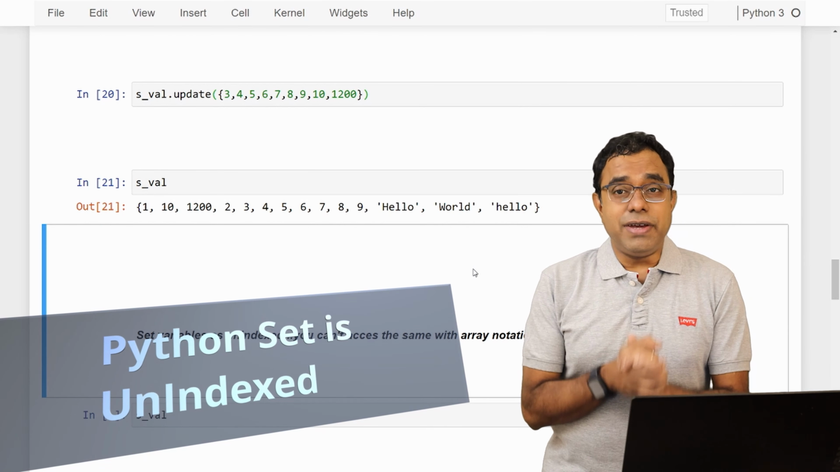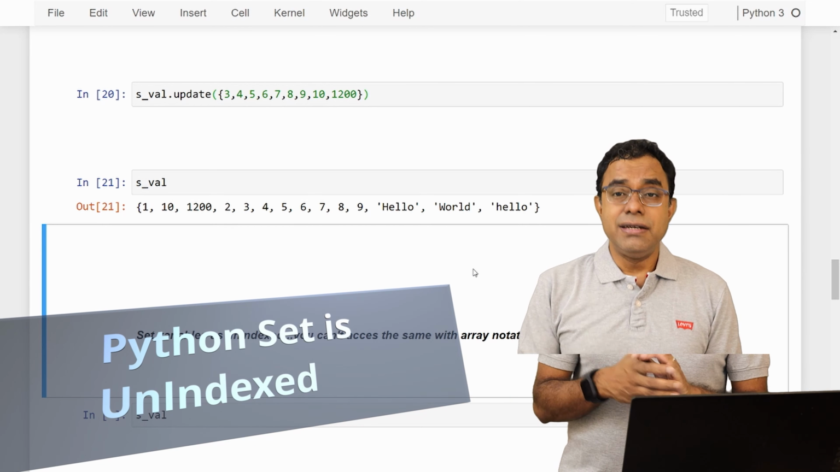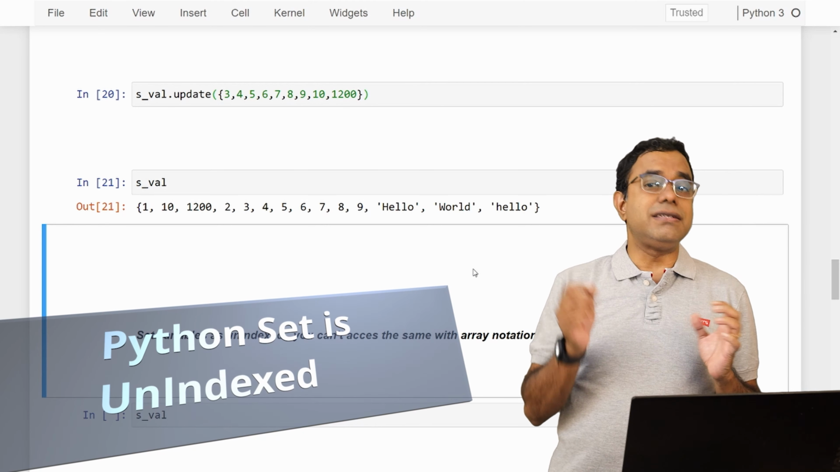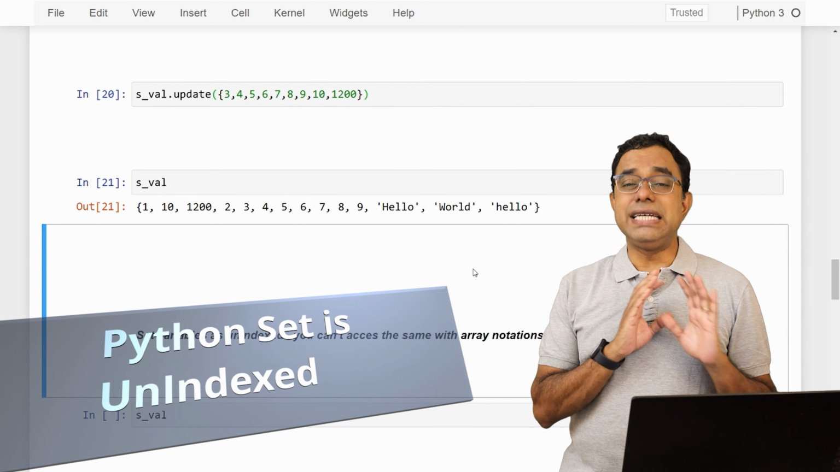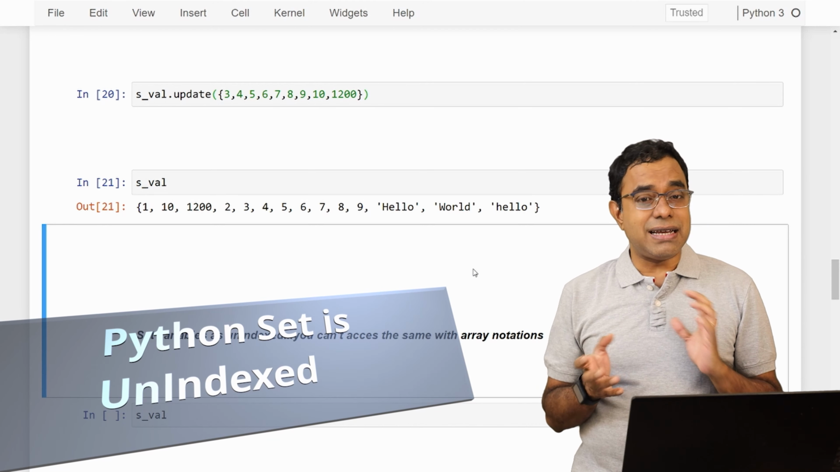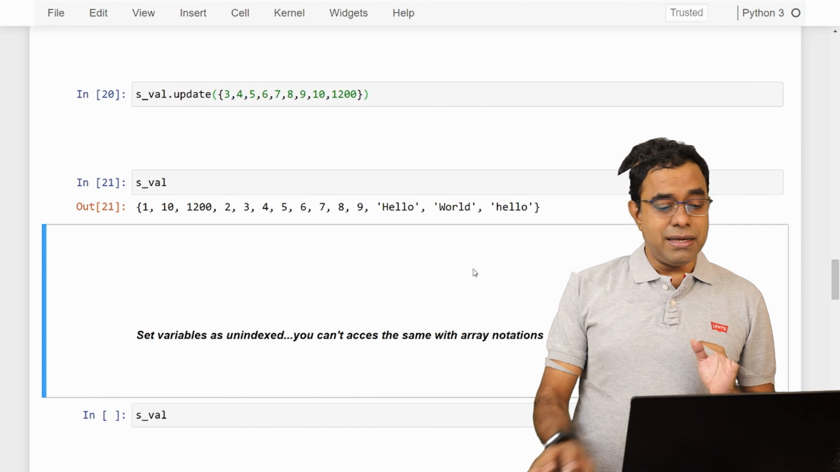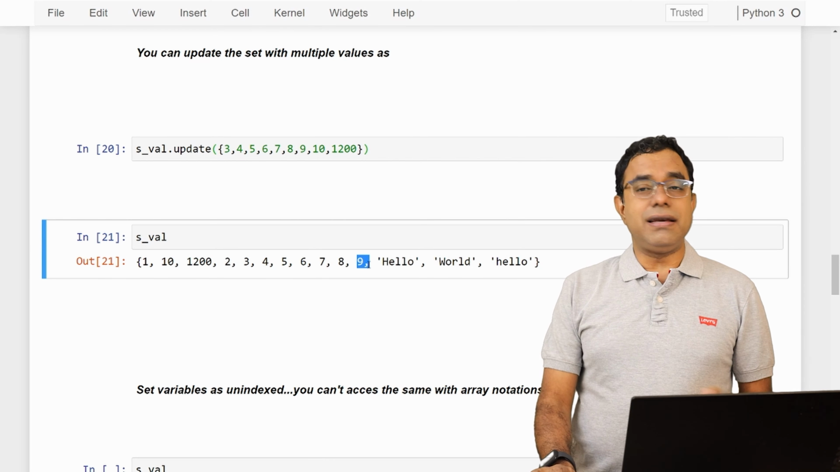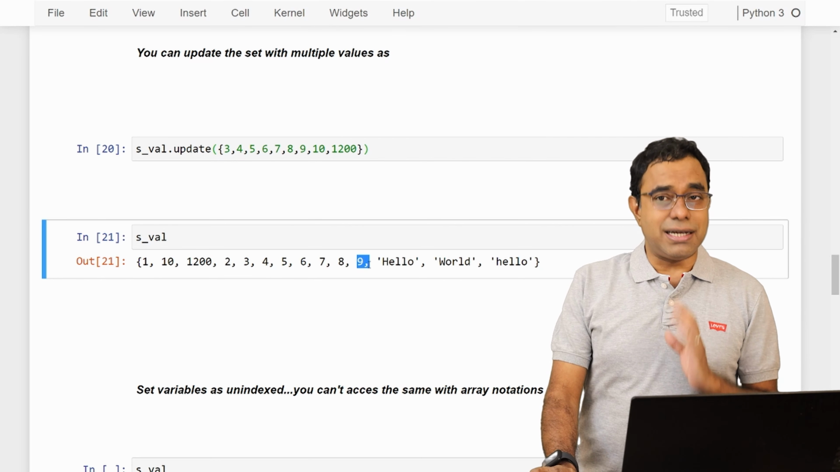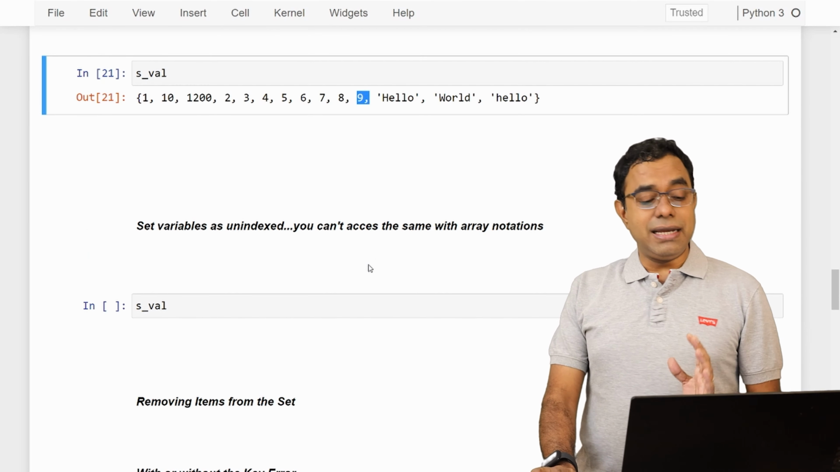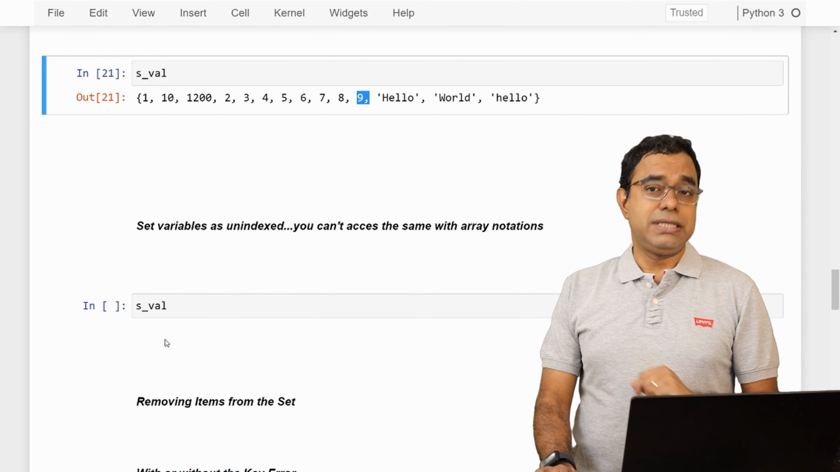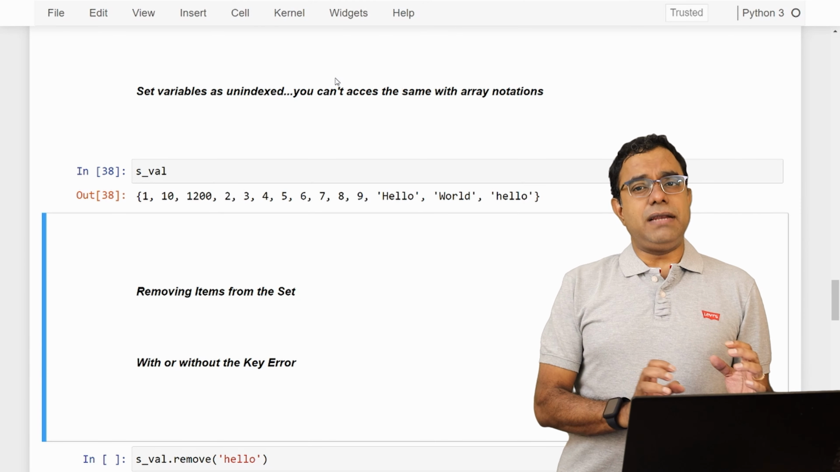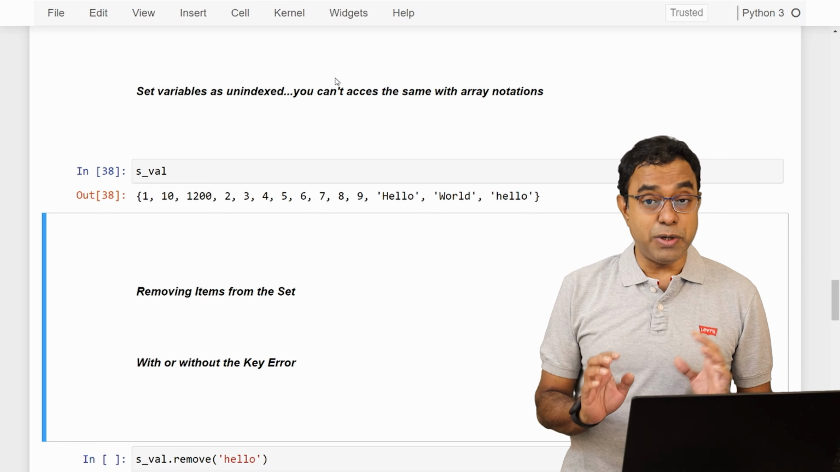Now, one very important thing, set is unindexed. It means that just like a list, you cannot access it using index notation, like 0 is this, 1 is this. No, it is unindexed, which means that the way things are arranged in set, it may differ. You can see that when I updated, 1200 came here, 89 went here. You can't guarantee how things will turn out, so they are unindexed. You cannot use index to get the val. Okay. And this is the val now.